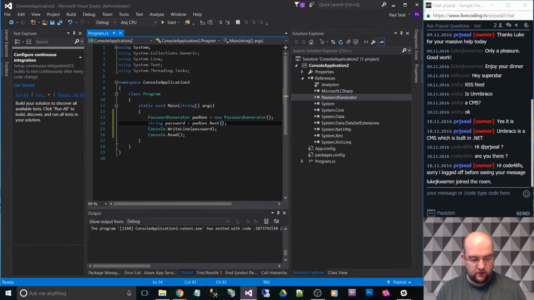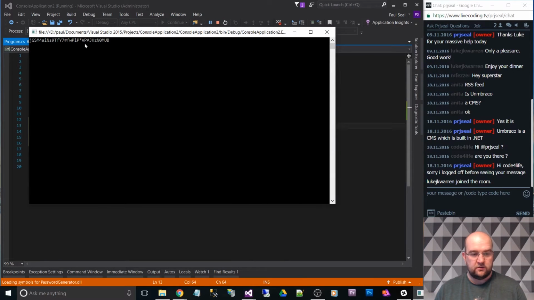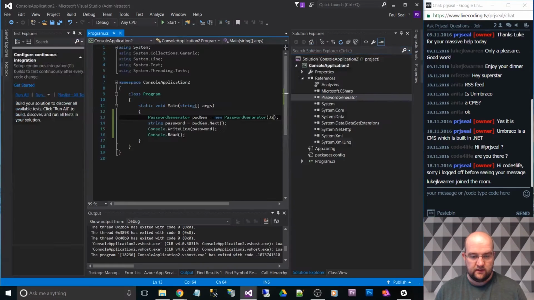One of the things you can do is change the length of it. So if I change this to be a 32 character password, all I have to do in the constructor, oh, not in the next bit, that's not the constructor, sorry, in the password generator constructor I just put 32 and then hit start. Straight away I've got a 32 digit password.